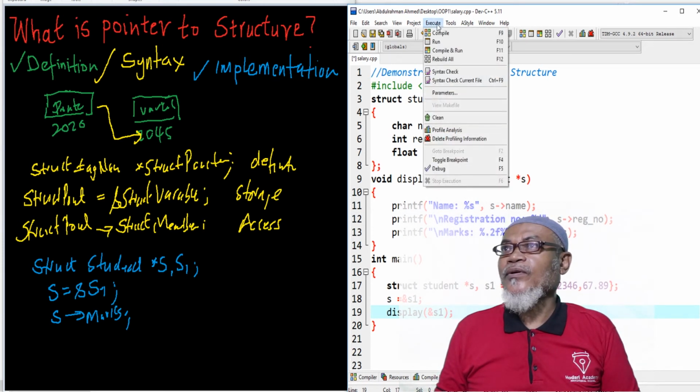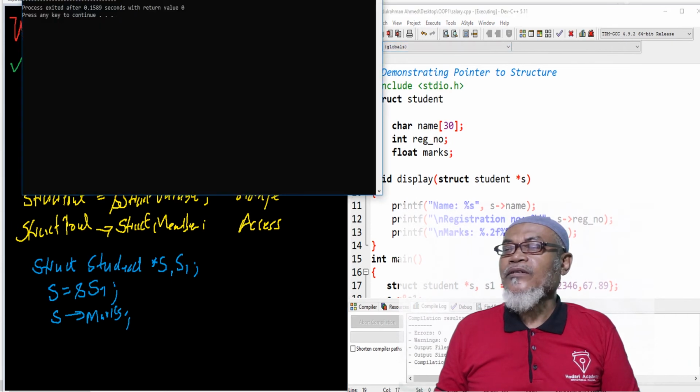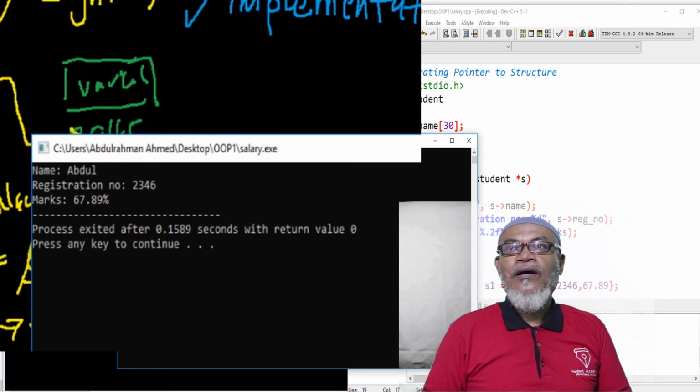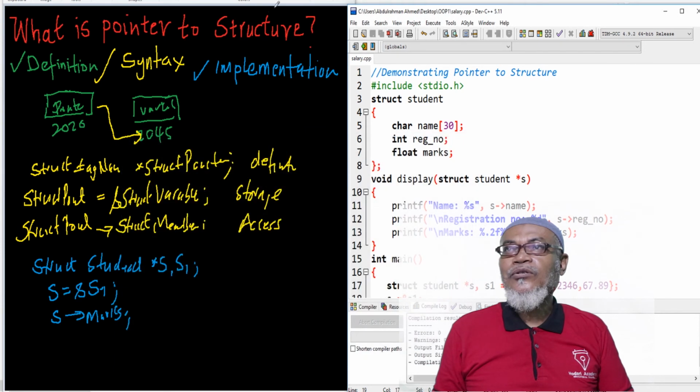Let us run this program and see the outcome. Yes, when you run this program, we see that the name is Abdul Rahman, the registration number is 2346, and the marks are 67.87%.